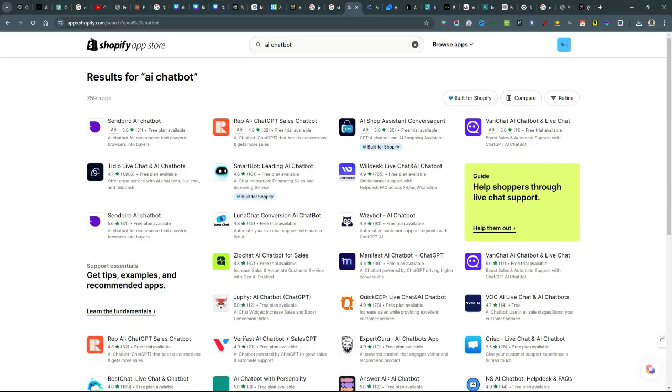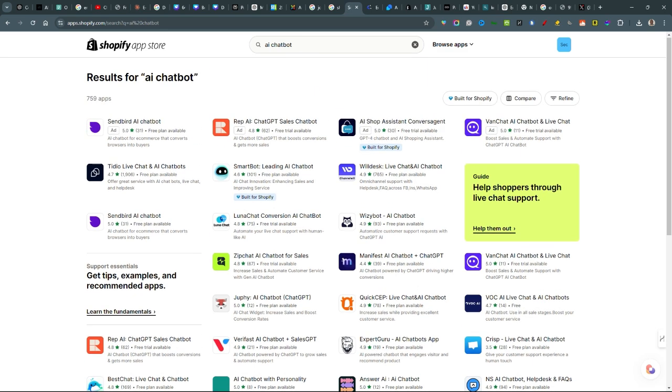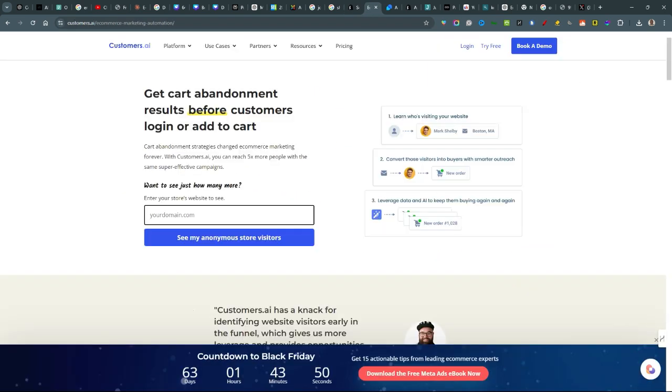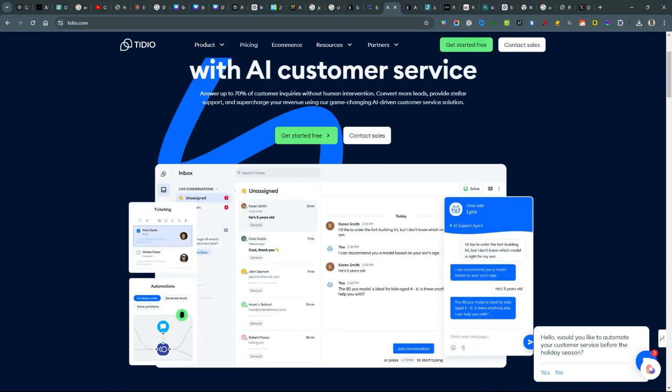So the very first thing you need to do is choose an AI chatbot platform that integrates seamlessly with Shopify. Now you can choose options like Mobile Monkey or Tidio. These are really great places to start.